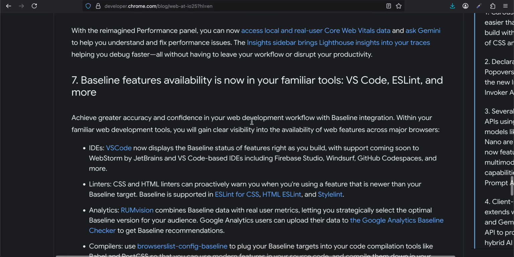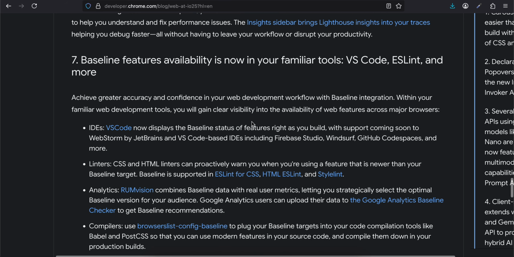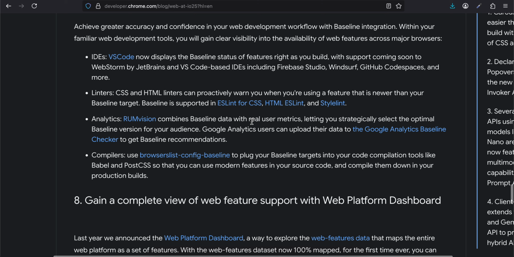Baseline feature availability is now in your familiar tools, VS Code, ESLint and more. Achieve greater accuracy and confidence in your web development workflow. With baseline integration within your familiar web development tools, you will gain clear visibility into the availability of web features across major browsers. VS Code now displays the baseline status of features right as you build, with support coming soon to WebStorm by JetBrains and VS Code based IDEs including Firebase Studio, Windsurf, GitHub Codespaces and more.